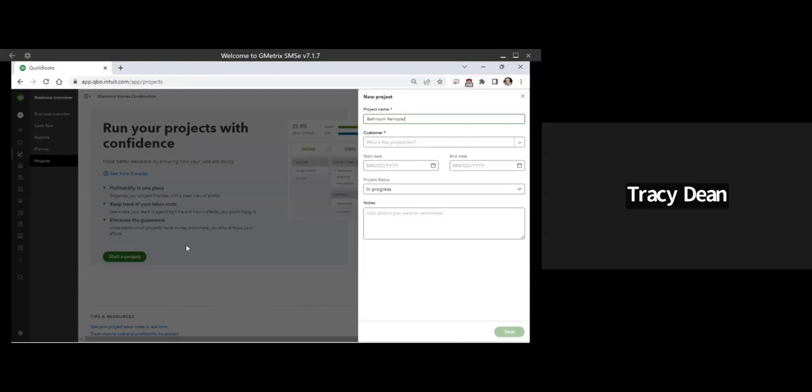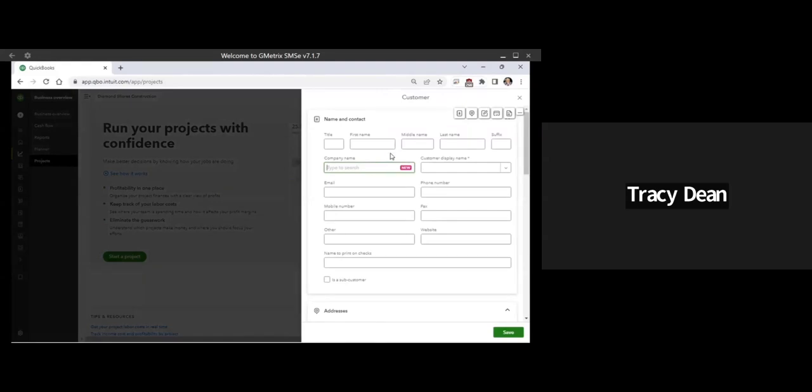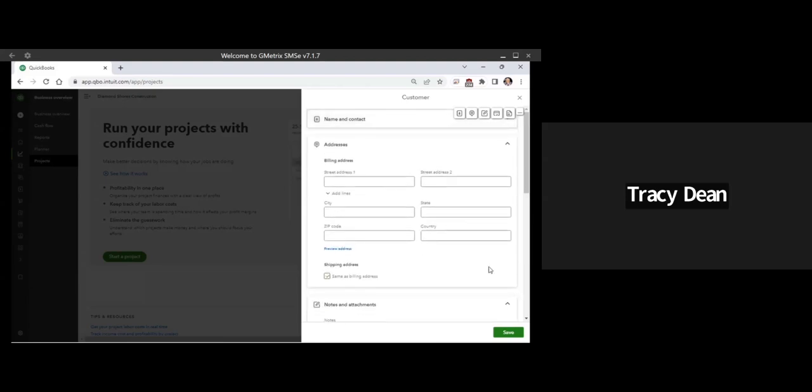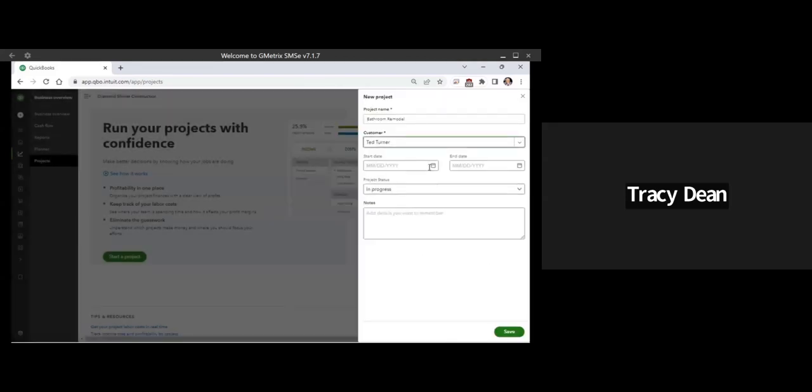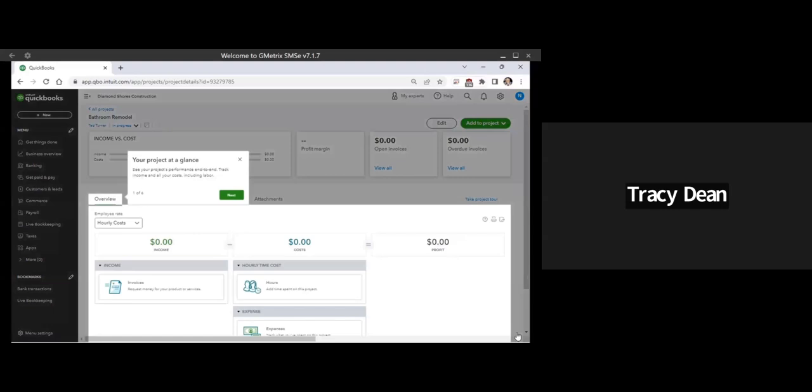For the customer, I will select Add New. Add the name Ted Turner, and then select Save. I will add the project's start and end dates. For the start date, I will select March 2nd. For the end date, I will select April 3rd. Then I will save this project. As we add income and expenses to this project, we will see the income, cost, and profit numbers change accordingly.